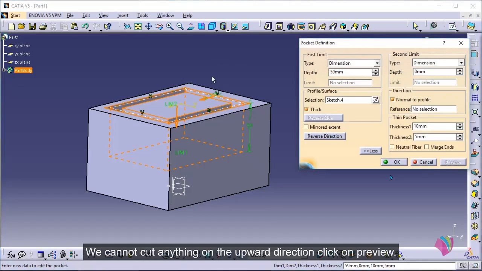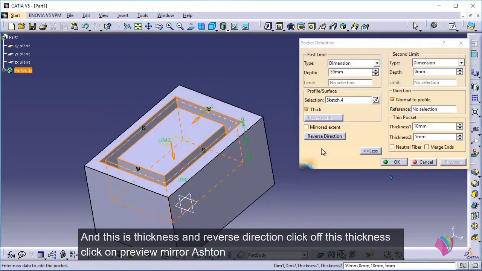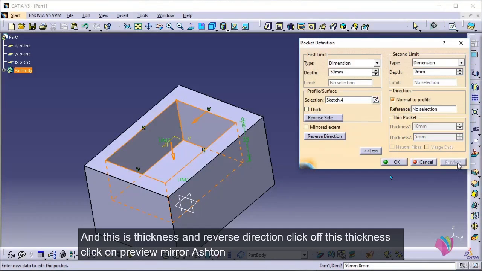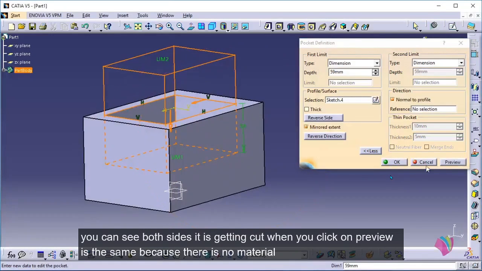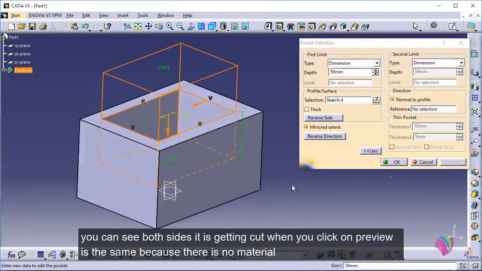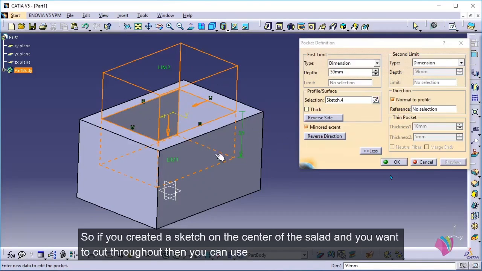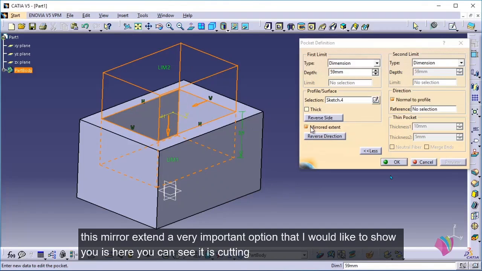Click on preview and this is thickness and reverse direction. Click off this thickness, click on preview, mirrored extent, you can see both sides it is getting cut. When you click on preview, it's the same because there is no material upwards. So if you have created a sketch on the center of the solid and you want to cut throughout, then you can use this mirrored extent.